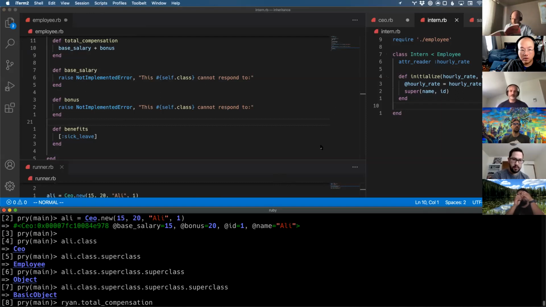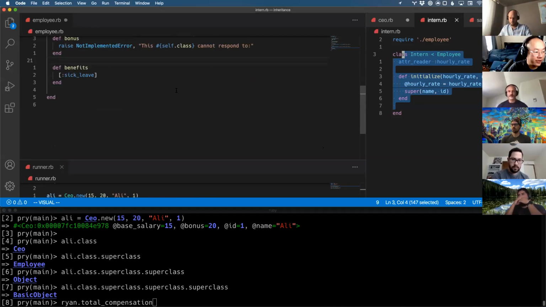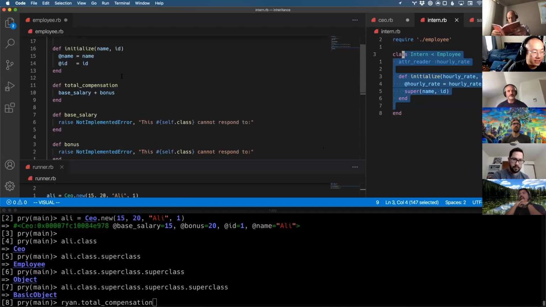So Ryan is an intern. In the intern class. Right. And we see here in the intern class, do we have a total compensation method? No. Cool. So where's the next step? What's the next link in the chain? Inside employee. Employee, right? Which we have over here. And we see total compensation. Great. That's fantastic, right? So it's going to look for base salary.